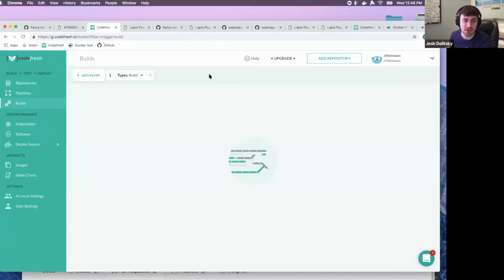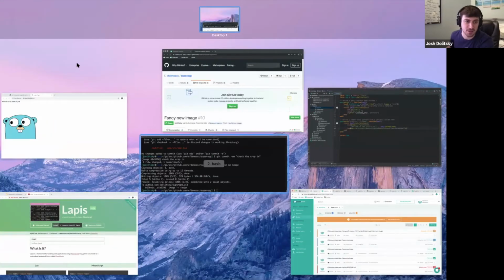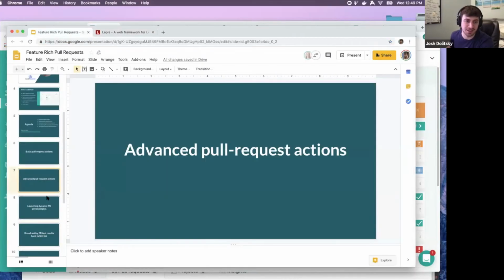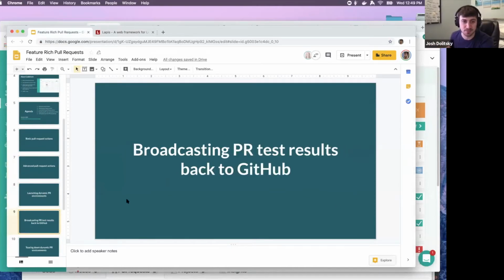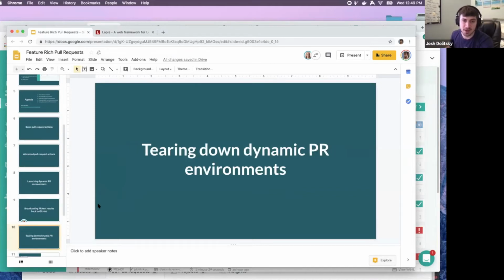What we've done here is, just to tie everything back, I think we're a little bit past on the slide. So we went over launching the dynamic pull request environment. We went into broadcasting test results back to GitHub, so using the GitHub API and bots to talk back to the PR. We can also do interesting things like use a bot to add labels, things like that. Now what we're going to get into really quickly before we're done here is the automatic teardown of the environments.